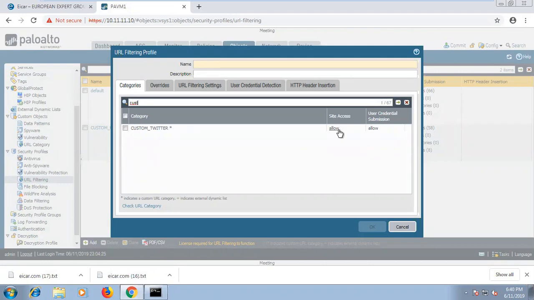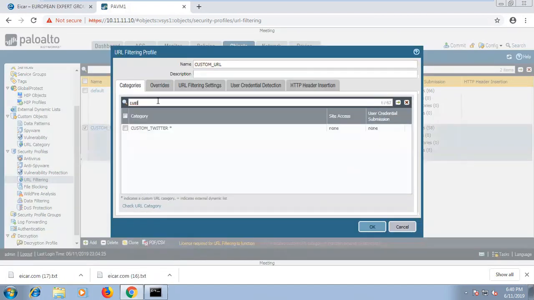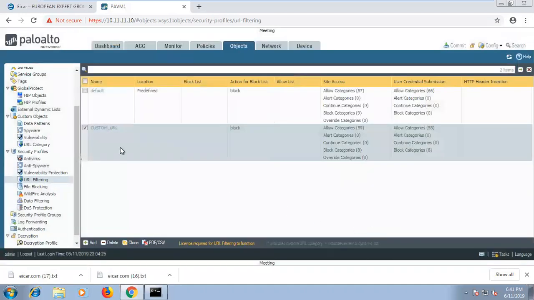What is the action? Allow. You can define it as per your requirement. Now always remember, this custom URL category which we have created will always be given priority over your default categories. So the default category is social networking, and the custom category is Twitter. What action has to be taken over here? Say allow.